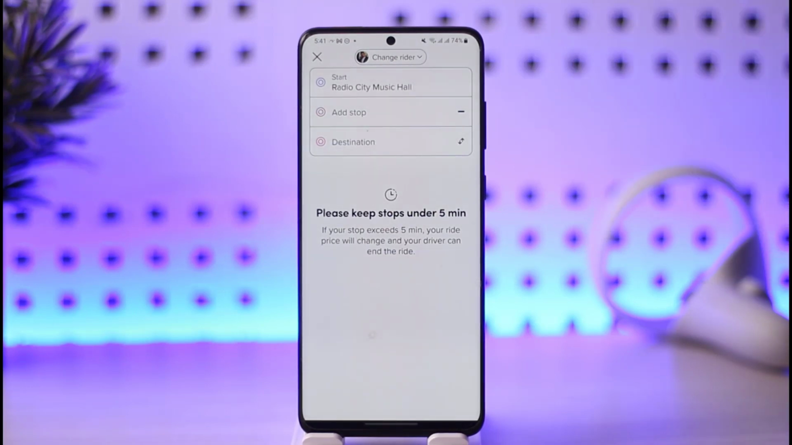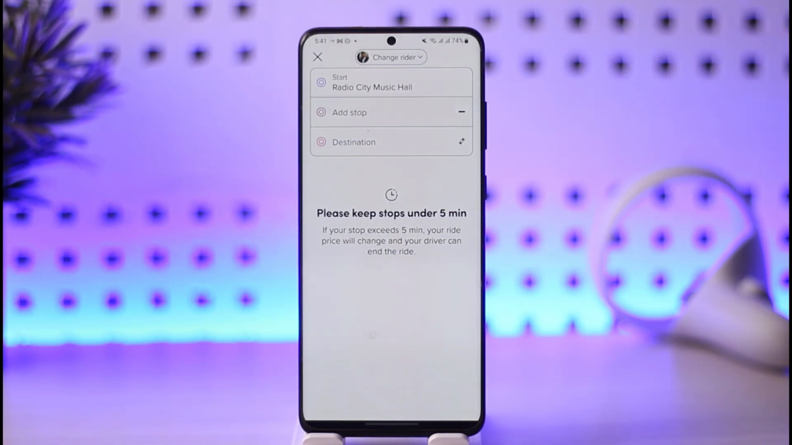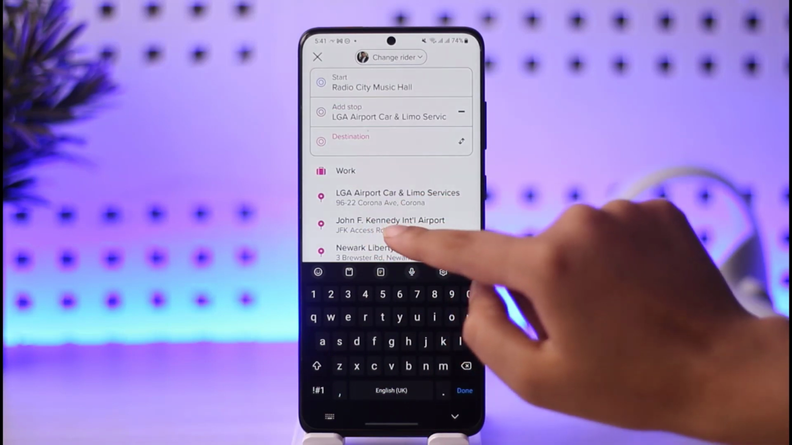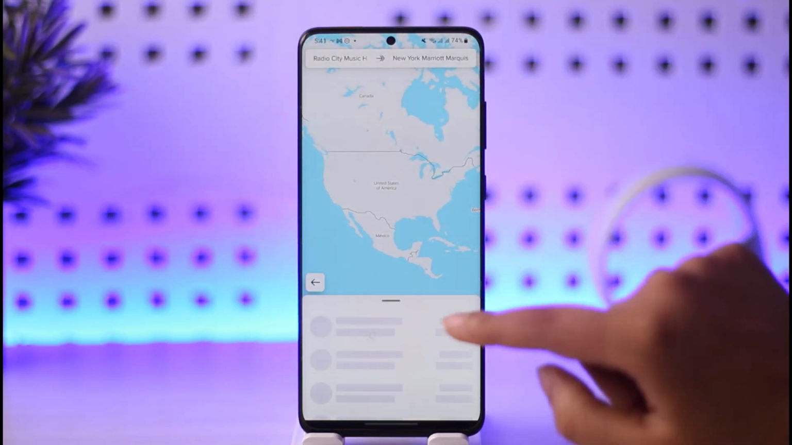There you can go ahead and add your stop if you want to stop in between. If you want to stop after you reach, then you can also add that stop. Enter that particular stop over here and then enter your particular destination over here. So once you're done adding all of your locations, it's going to look like that.